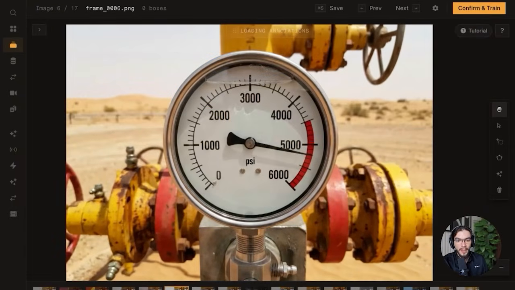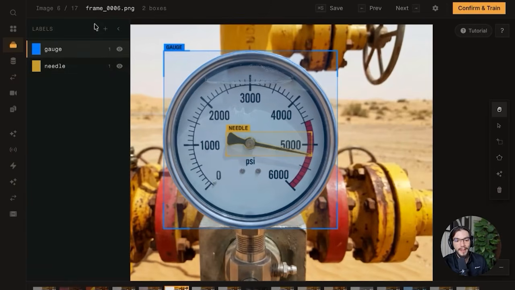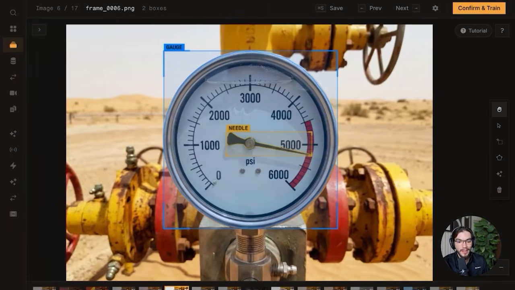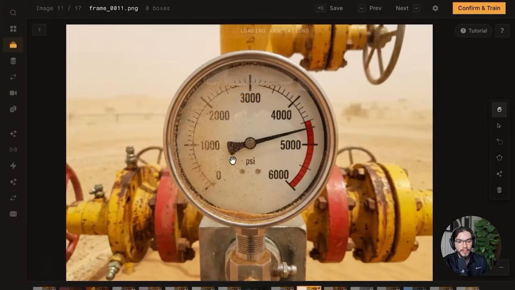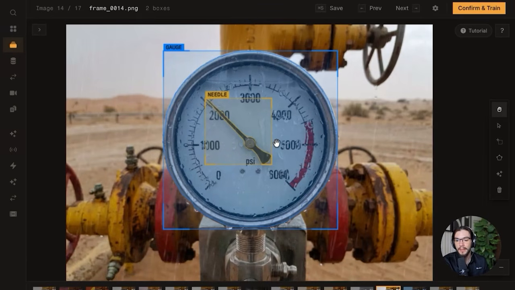Yes, there's a whole bunch of different ones we can take a look at. Again, it's just a data set of different pressures at different times of day. You can clearly see that it's able to very easily pick up, even in these kind of unusual cases, the entire outline of this needle, this indicator.